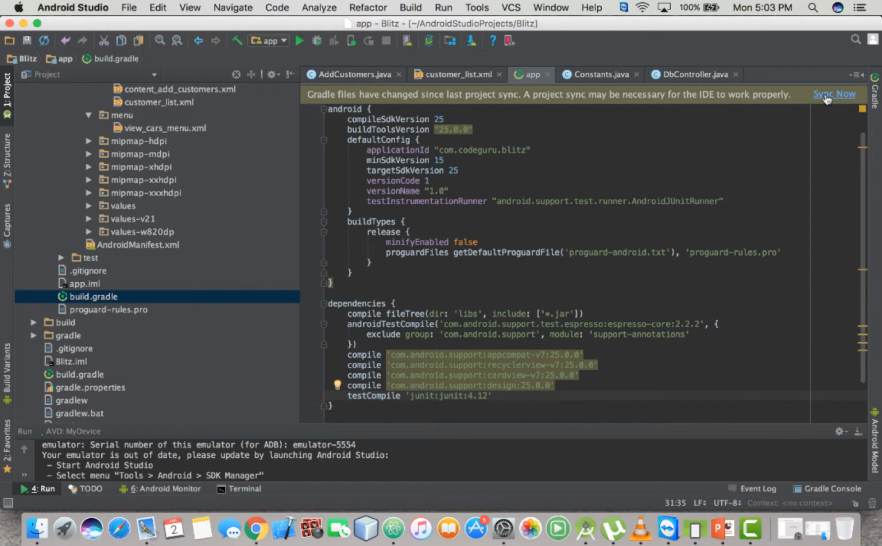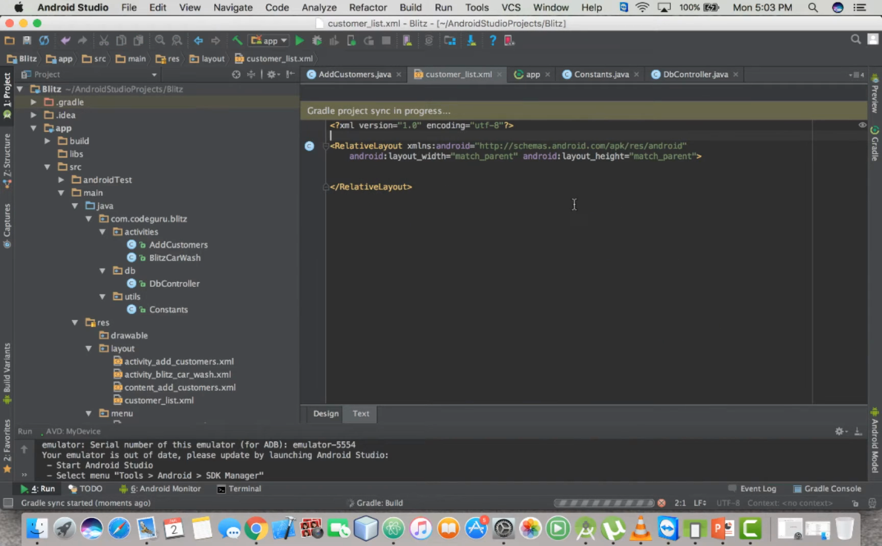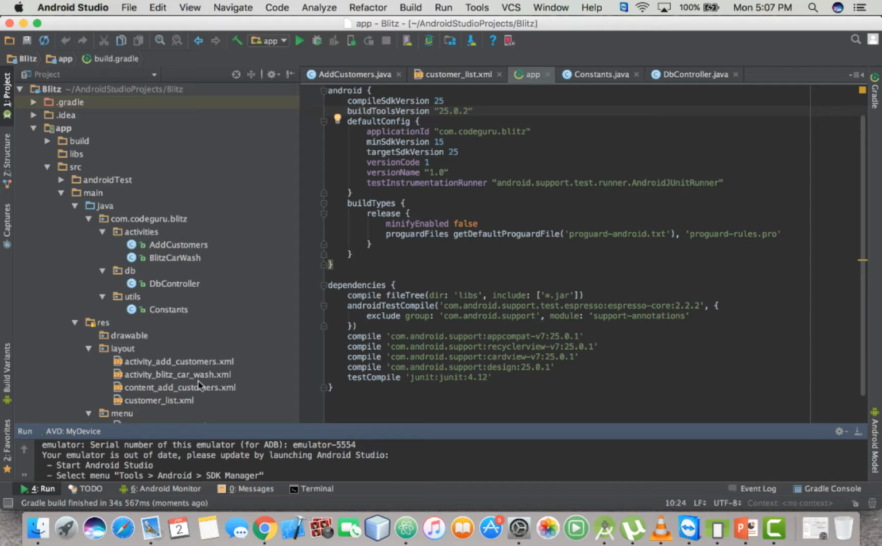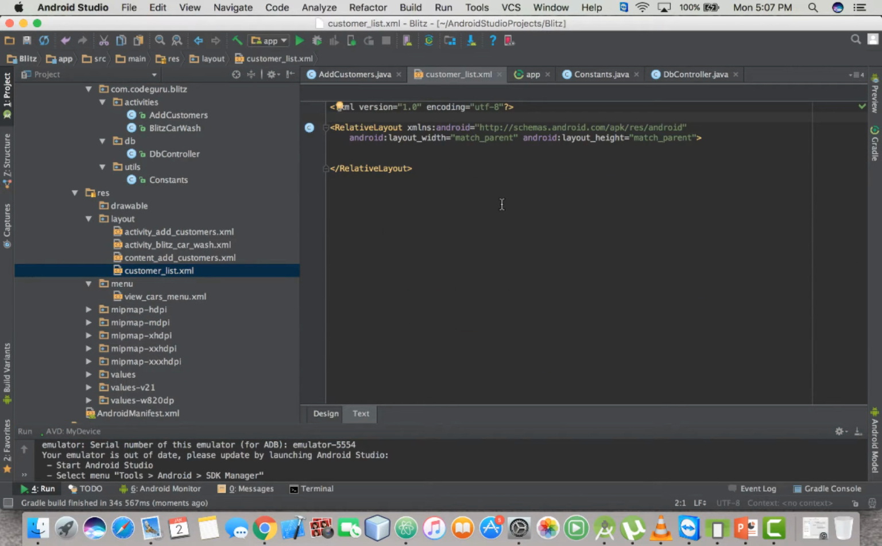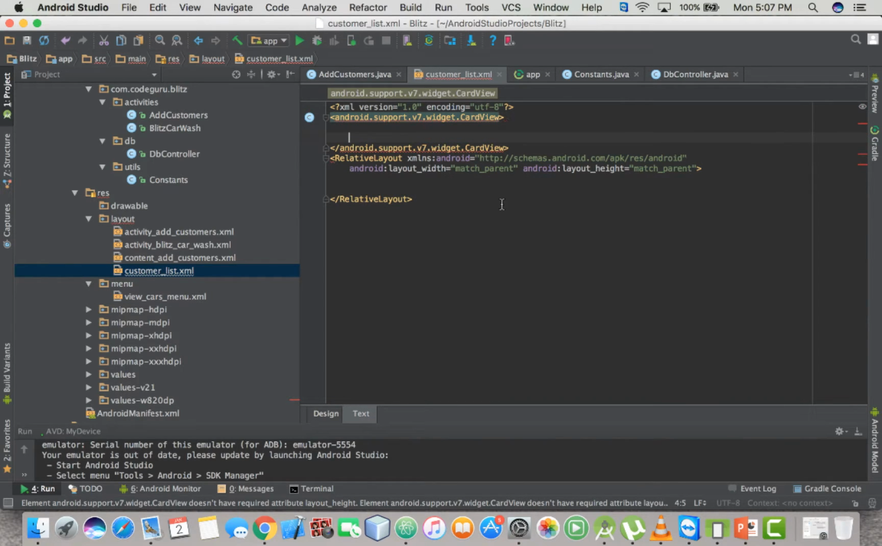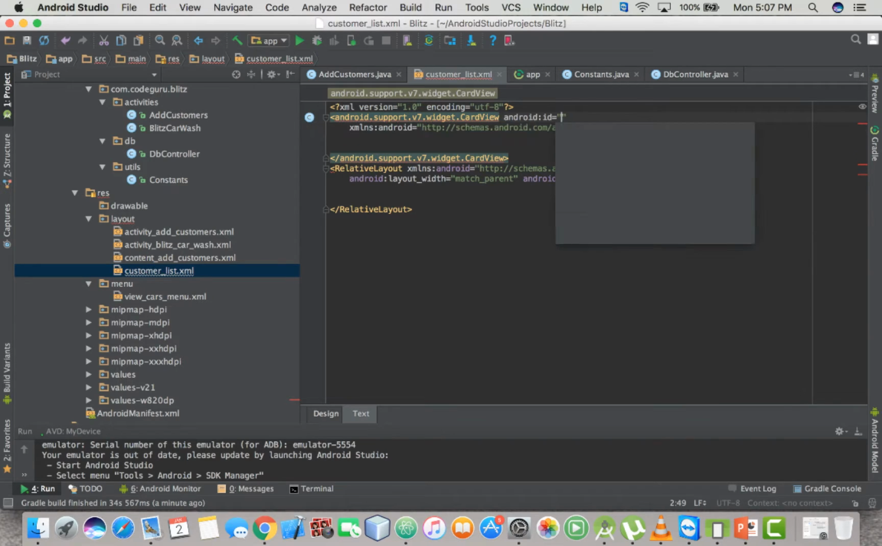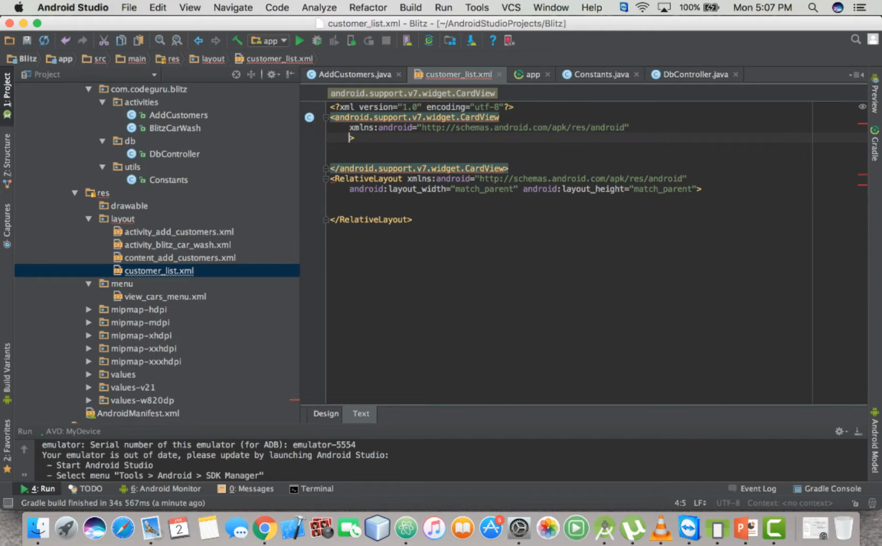So we need to then sync our project. Okay, I hope it doesn't take long. Okay, great. So we go to our list view. So the first thing that we need to do is to wrap our relative layout inside our card view. So card view. Okay, the next thing that we need for our card view is an ID. What shall we name it? Like card view. Okay, cool. So I think take this and put it here.